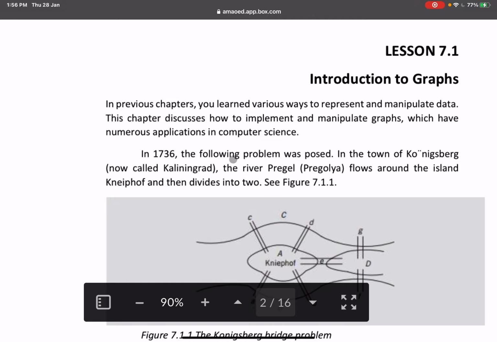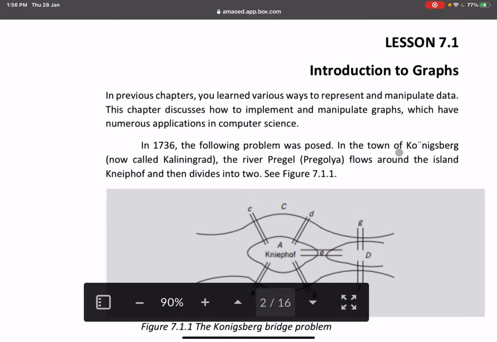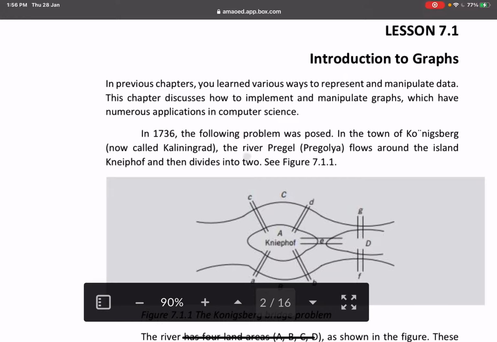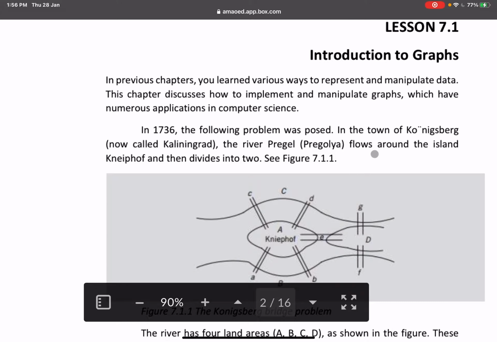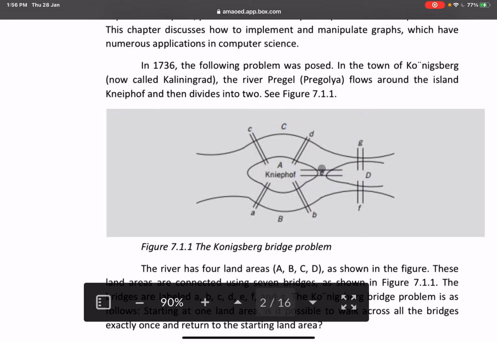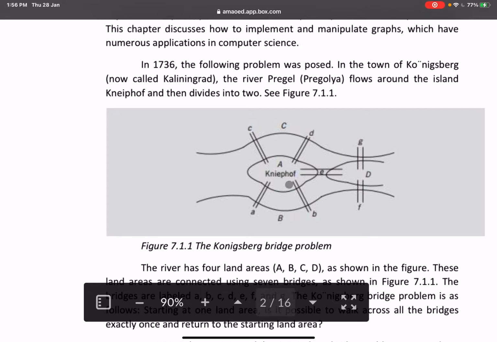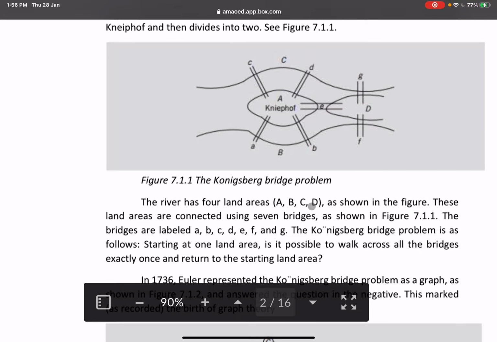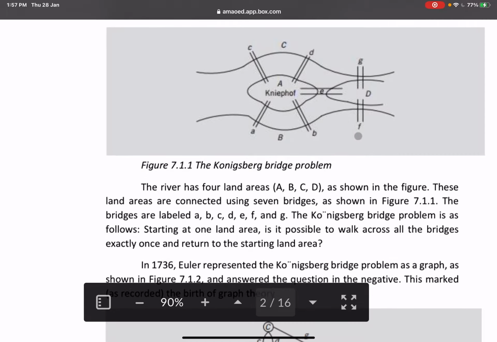In 1736, the following problem was posed in the town of Königsberg, now called Kaliningrad. The river Pregel flows around the island Kneiphof and then divides into two. So this is the representation of the island. May island dito, may island dito. Ito mga land, ito yung bridge. Okay? So the river formed four land areas A, B, C, D. Where's the A, B, C, D. So yun yung mga land.